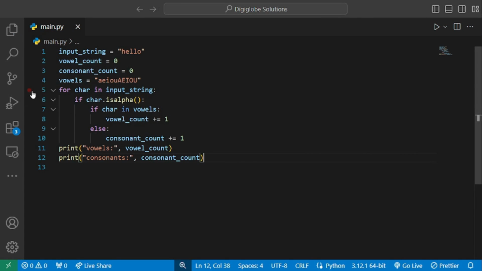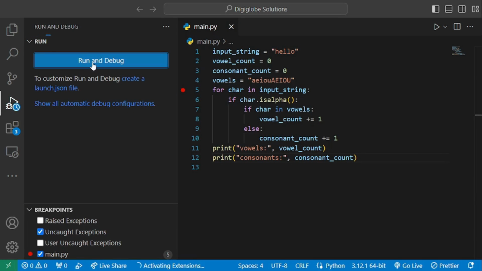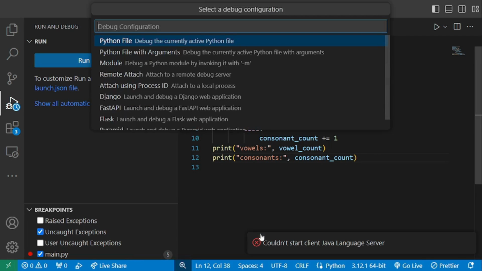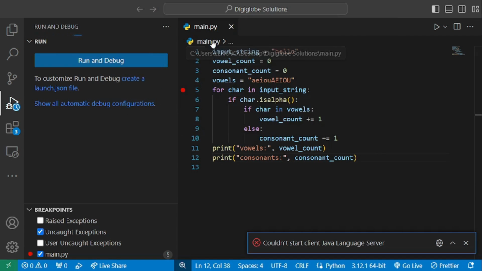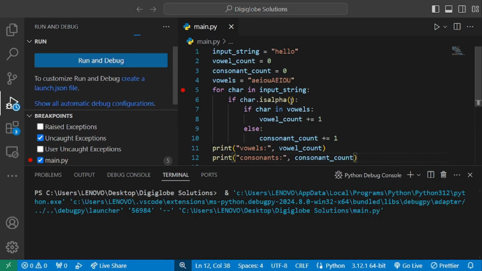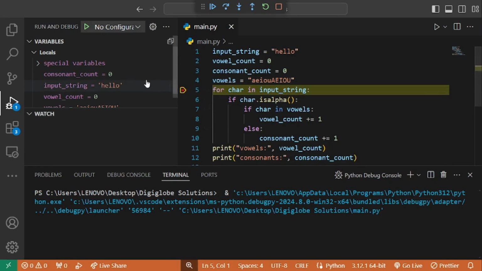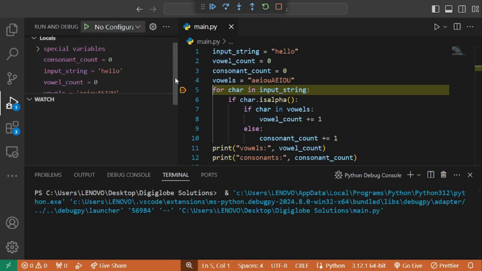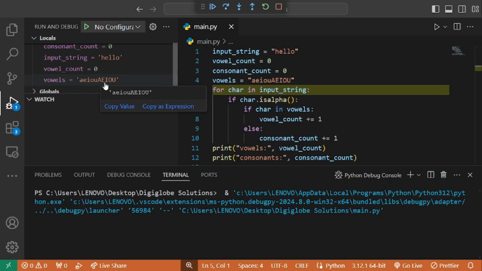Let's debug and run. We will make a breakpoint. Now we will debug and run the code. It will take a minute. We will wait for a moment. Now we have the input string as hello, and here the vowel count is 0, and vowels are A, E, I, O, U in capital letters and small letters. Now we will step over into it.